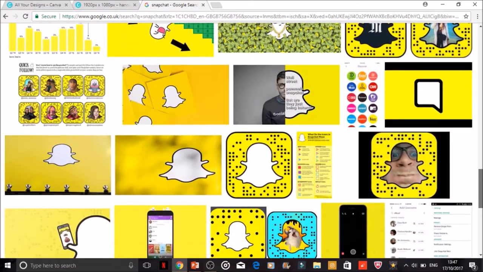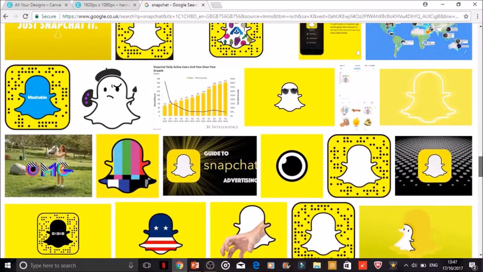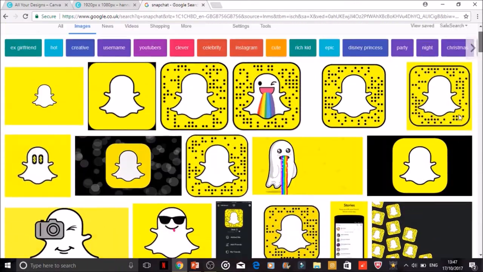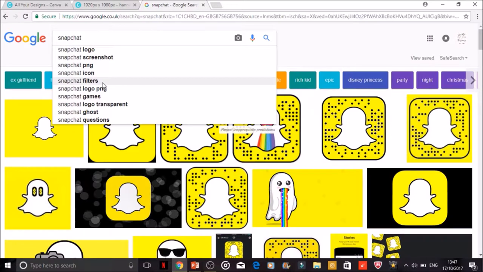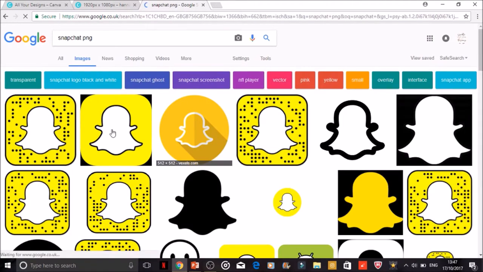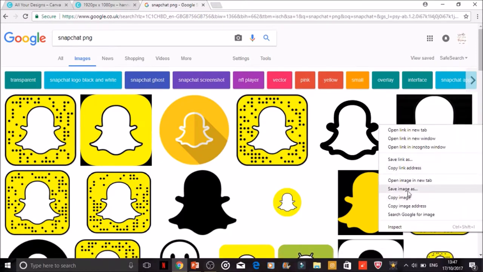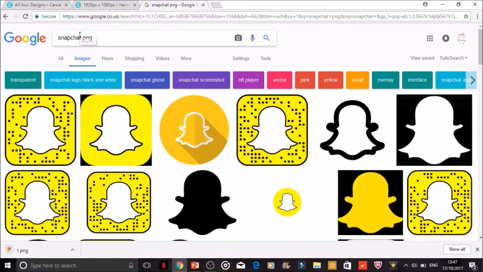I don't really like any of these, so I think I like the dog one. What I'm going to do is type Snapchat PNG, and I'm going to choose that one, because I like the ones that don't have any color to it. It stands out a bit more, I feel like. It might not to you guys, but I'm just going to put that on mine.